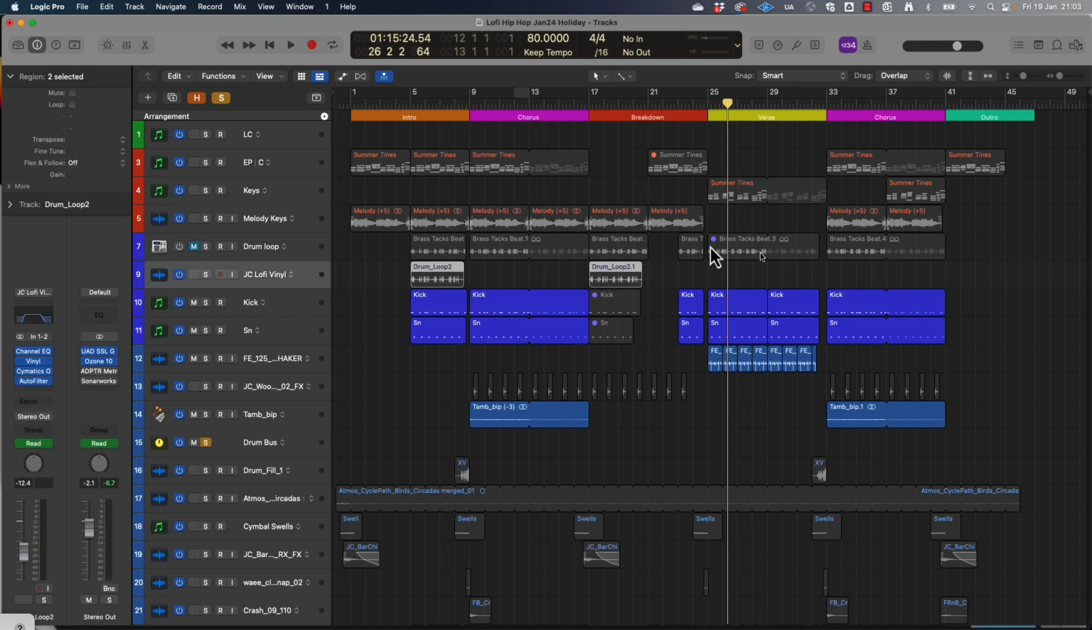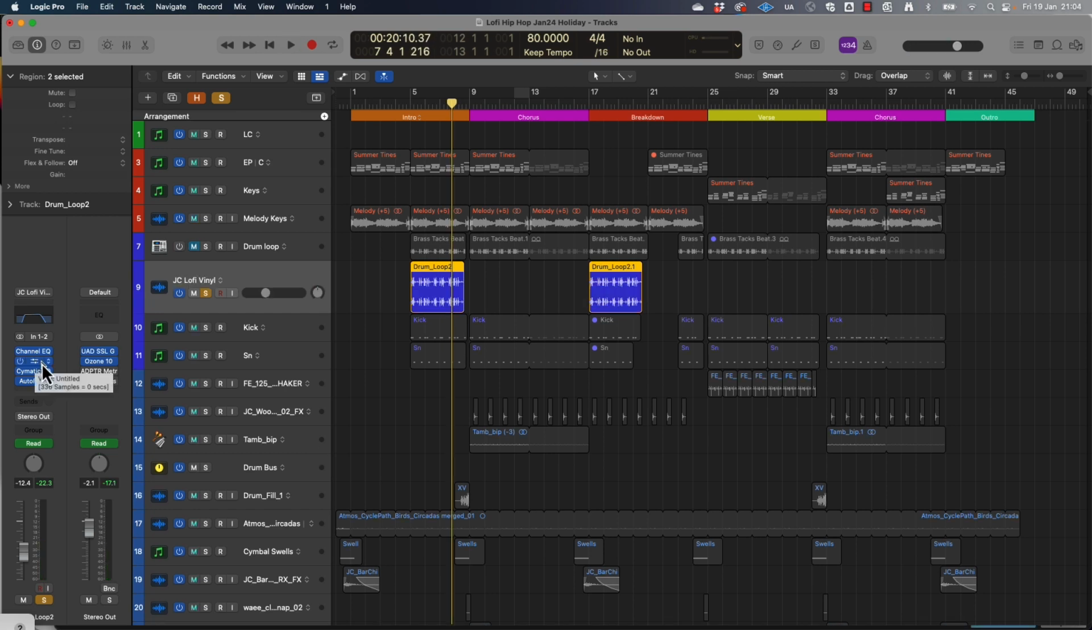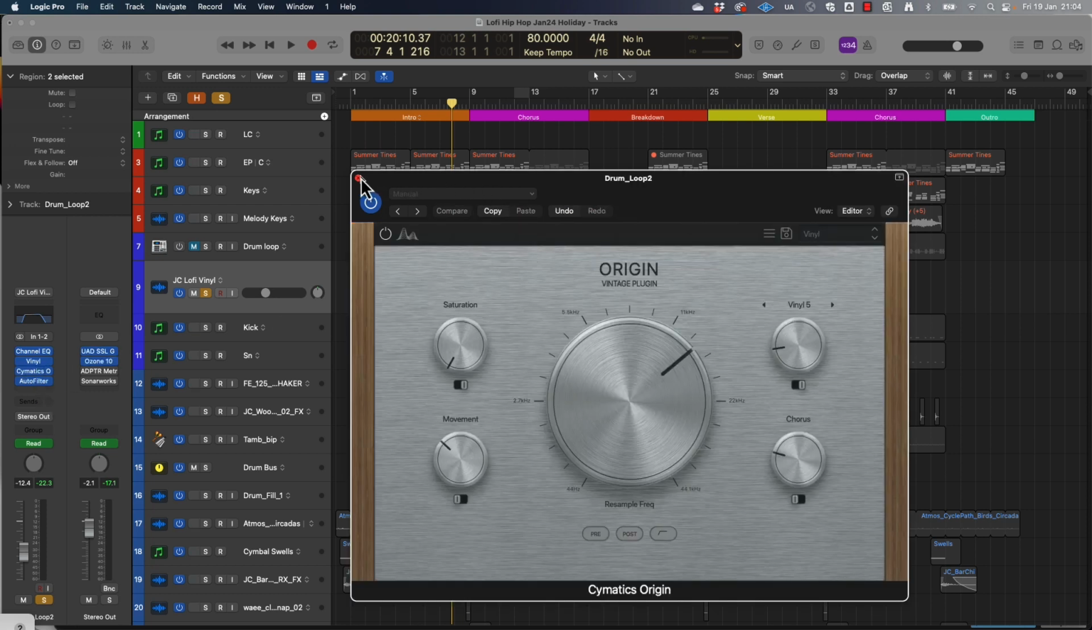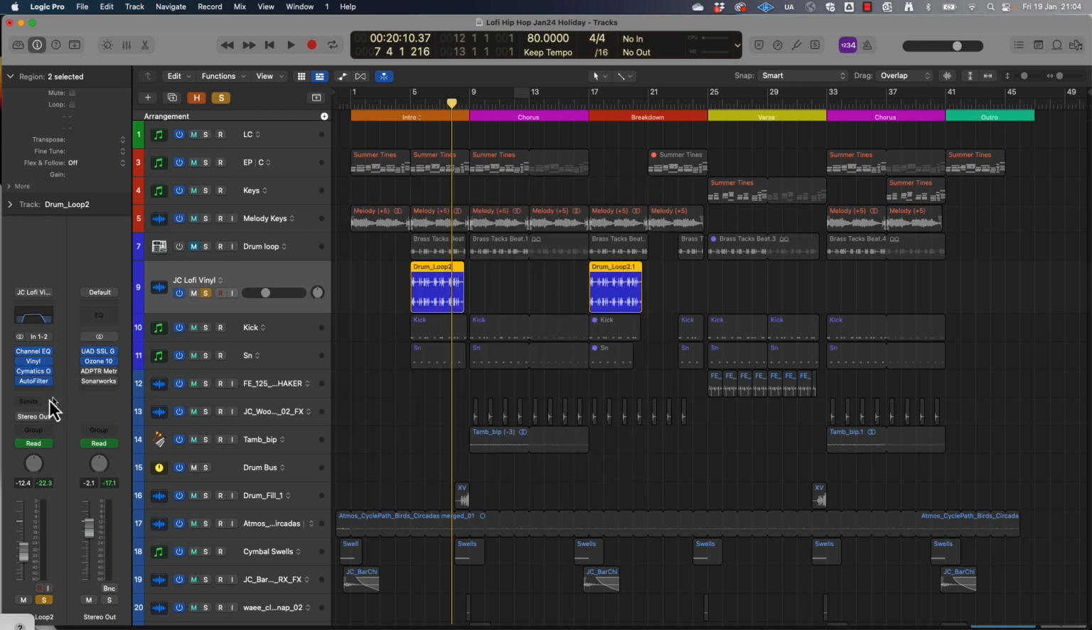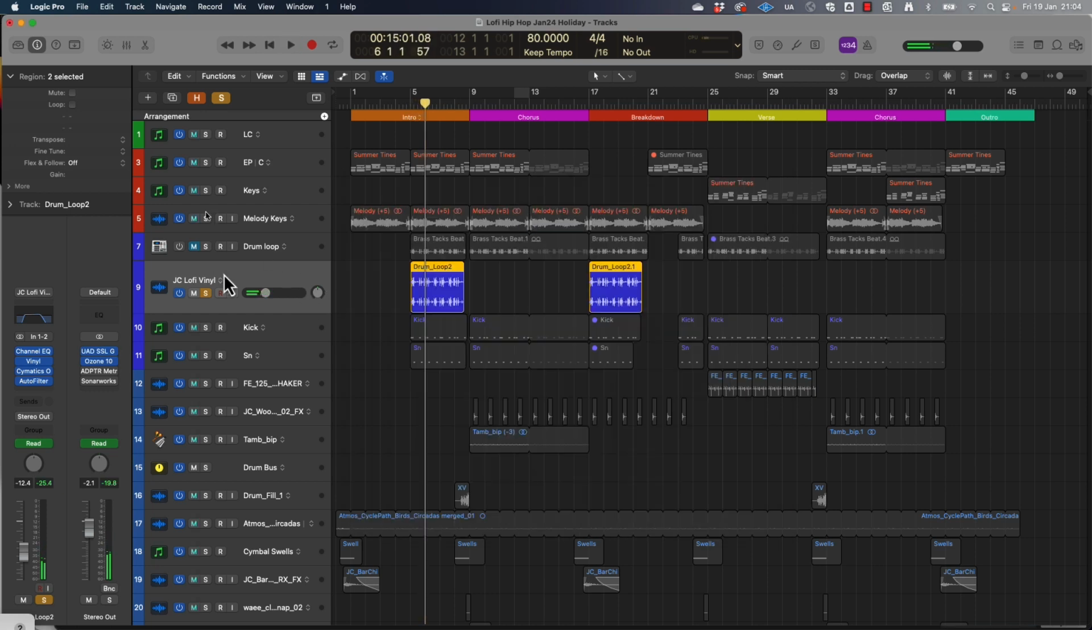And I actually bounced those drums down to a stereo track, which is this track here. And I've used some lo-fi plugins here. So there's Vinyl by iZotope and Cymatics Origin. And then I've automated the filter cutoff. Then I have added a few more percussive elements. So there's a drum fill now.